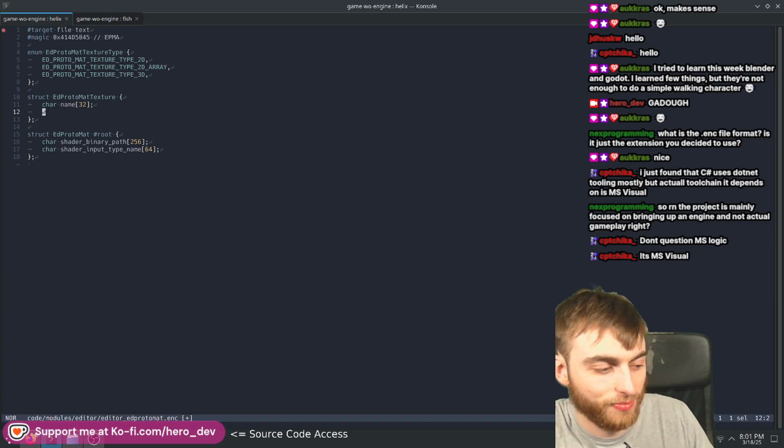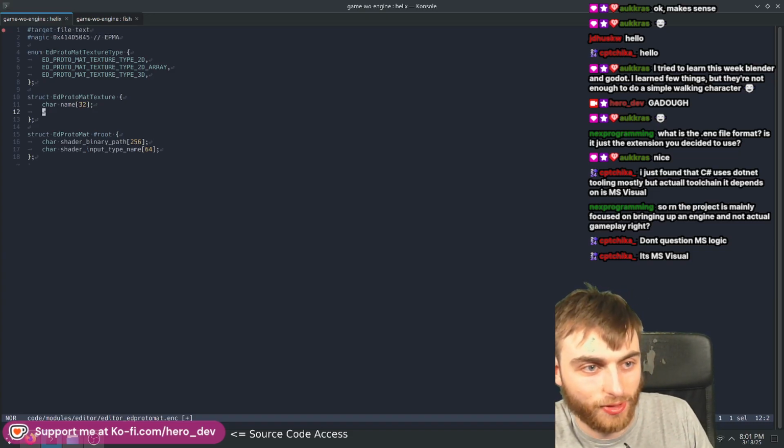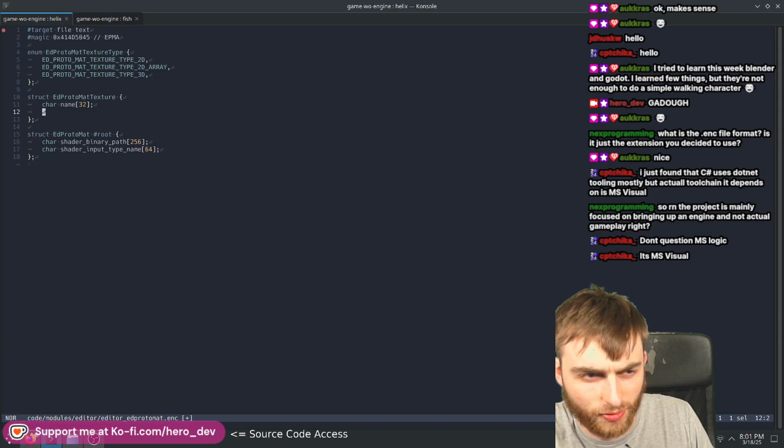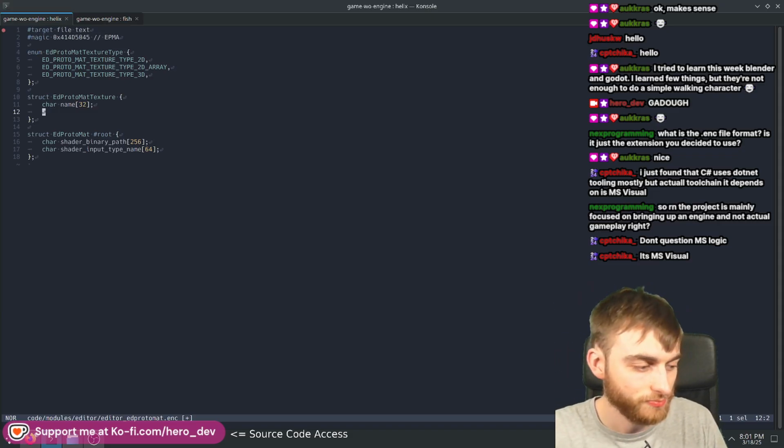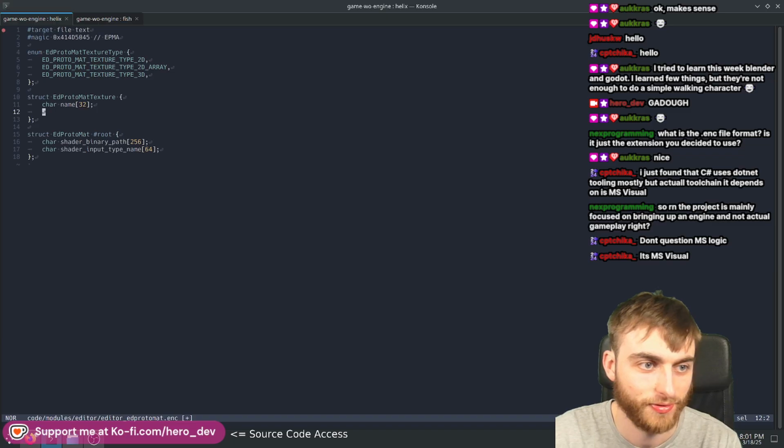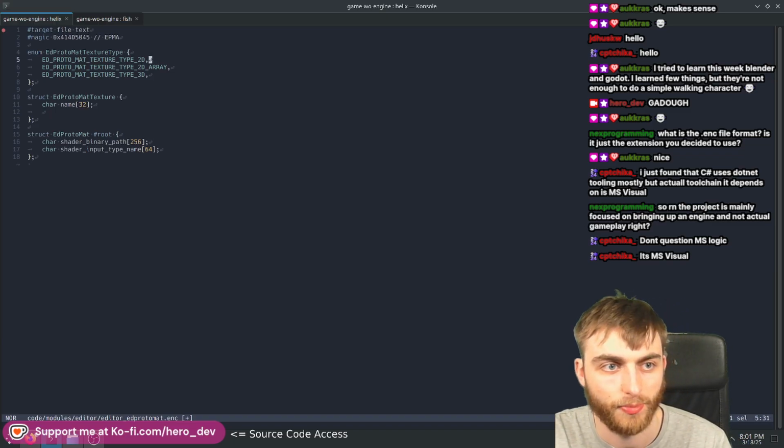Oh yeah, we can't trust Microsoft logic because you go from Xbox to Xbox 360 to Xbox One to Xbox Series or something like that. Yeah, very true. I don't know what MS Visual is. That's very strange. First time I'm hearing about it.